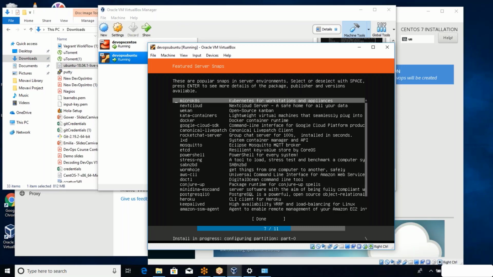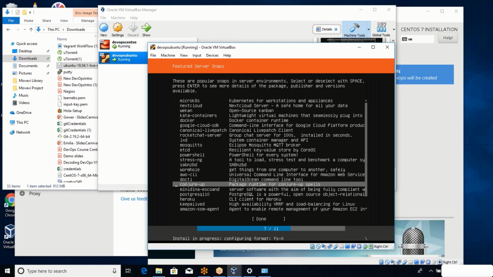Come on, it's not letting me select also. What do you want it to make? I don't want it to make anything. AWS CLI, Heroku, Amazon SSM agent, Kubernetes, Eclipse Mosquitto MQ. Oh, that's a broker. So this is kind of a server that you are setting up, right? Which kind of server do you want? You can select that, and it will install that kind of software.